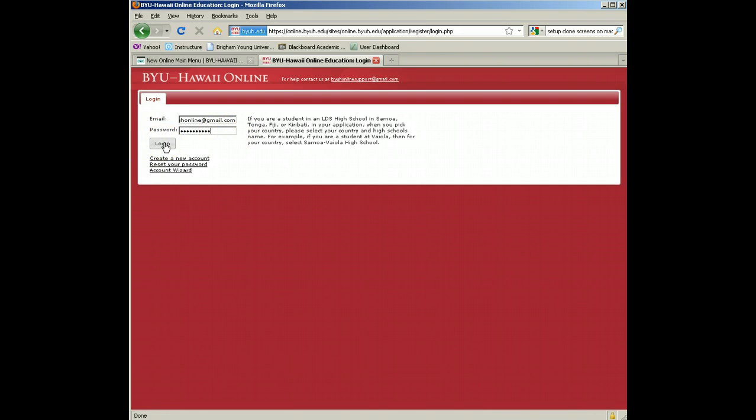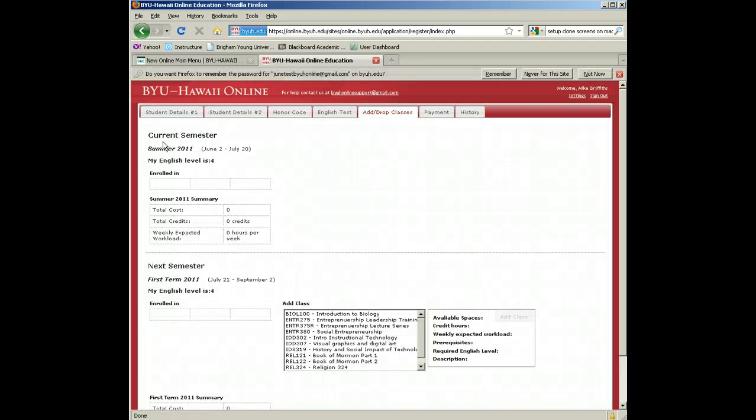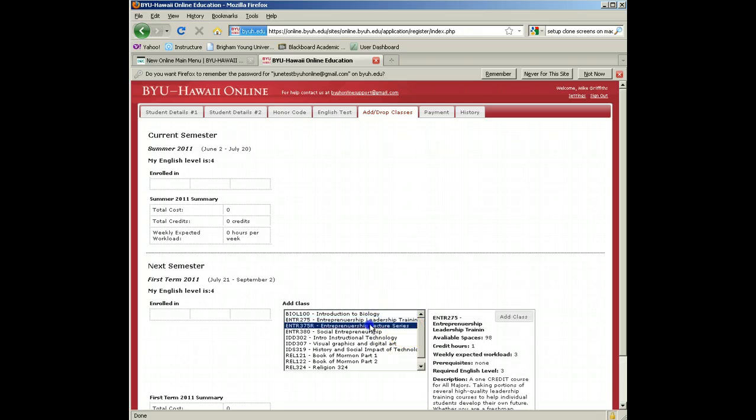Log in with the email address and the password I chose before. Now this time when I log in, it takes me to a new page because my English test was graded. And it says here my English level is 4, and I'm not enrolled in any summer classes, but I know I can sign up for first term, and these are the classes that I have access to.